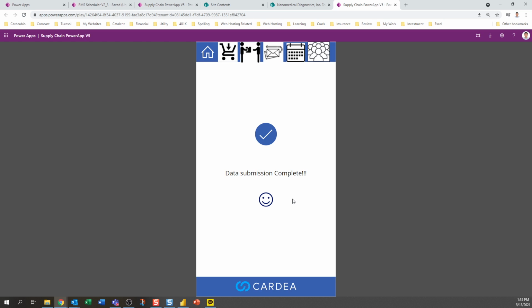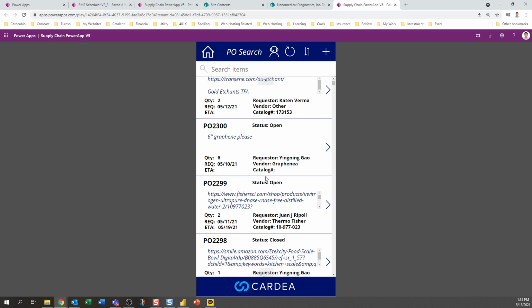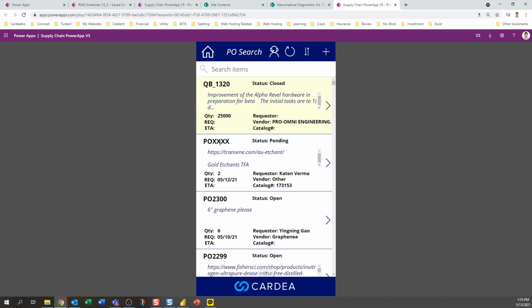Okay, so that I only have a valid purchase request here. I go here. Now I have all that. The XXXX means that this PO is pending. It's just waiting for the quote from the supplier.